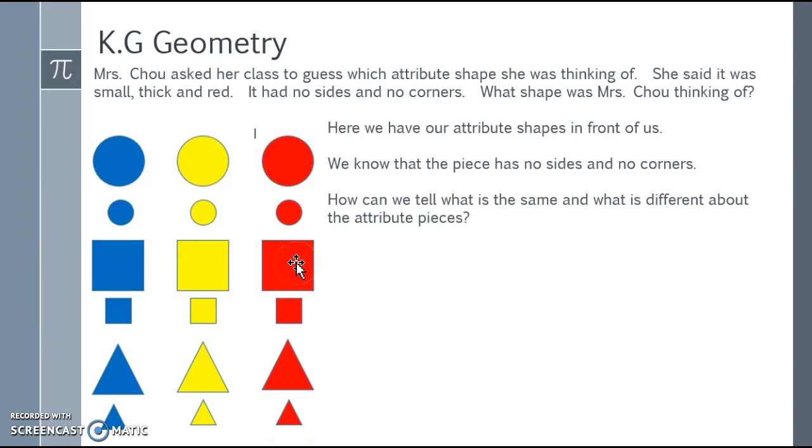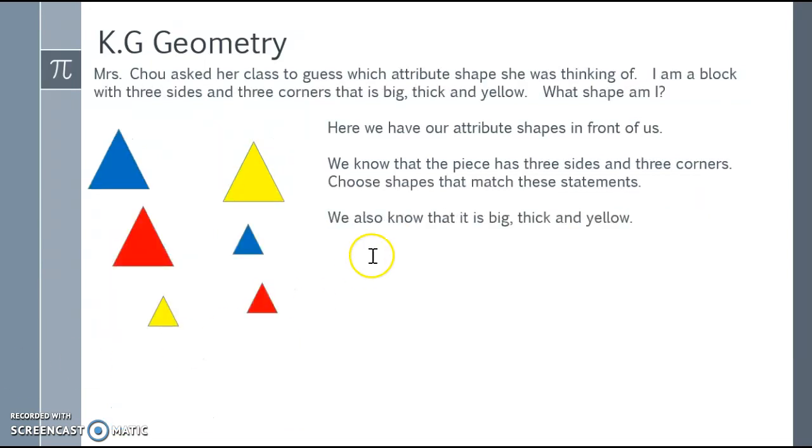So now we need to look at our different pieces here. We know that it has to be small. So that means we can eliminate the whole top row because those are all big. Well, we can't see the thickness of it, but we do know it's red. So the piece that she is thinking of is the small red circle. So what we did right there was tell what is the same and what is different about the attribute pieces, which is very important for students to go ahead and pick a whole bunch of different kinds like that.